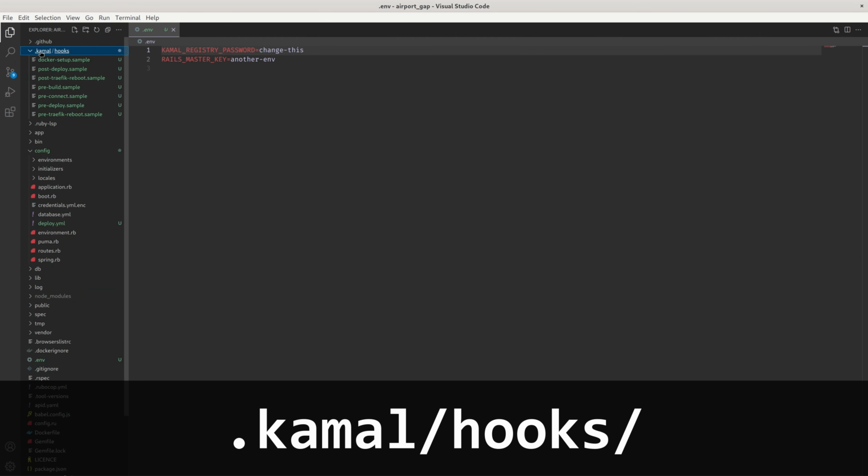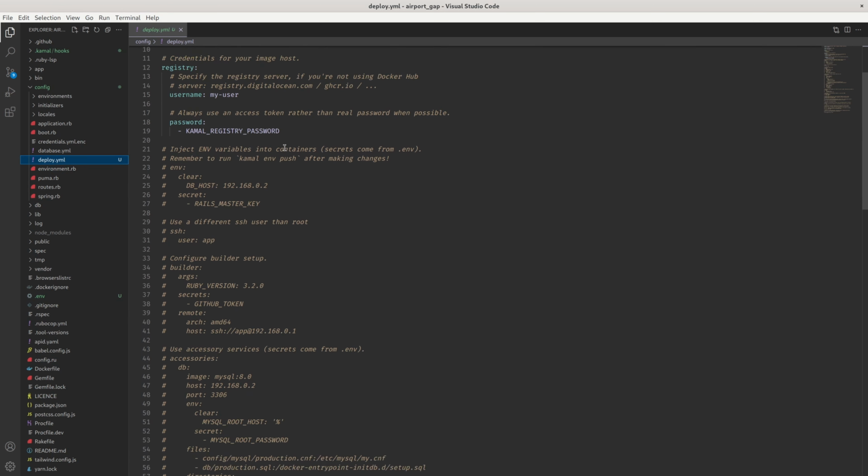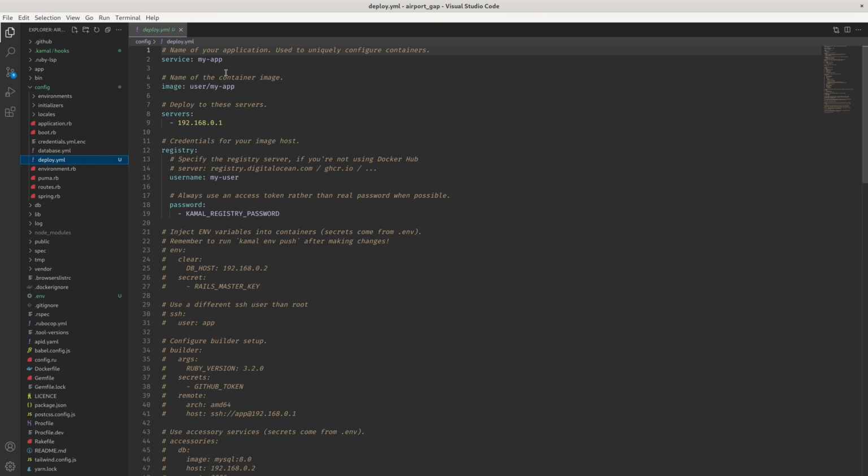Let's go back to the generated deploy YAML file. The default configuration contains plenty of commented out examples of the different settings you can use. It'll give you a better understanding on how to configure it to deploy your application. I'll go through most of these sections and explain the ones that we'll use for our scenario. The first setting we'll use is service, which is the name of our application. Kamal will use this to prefix the name of our Docker containers on deploy. We'll call our service Airport Gap.